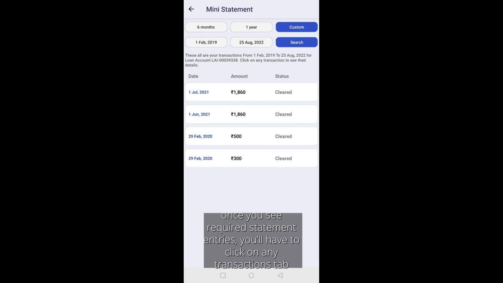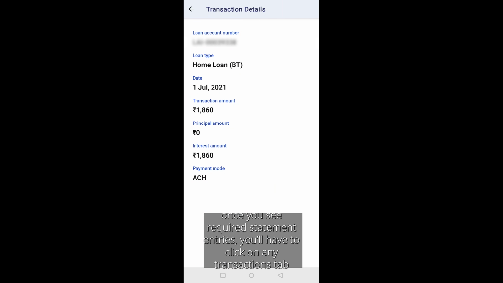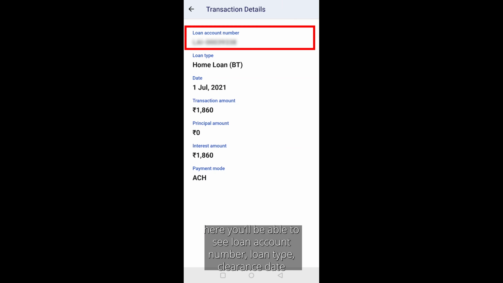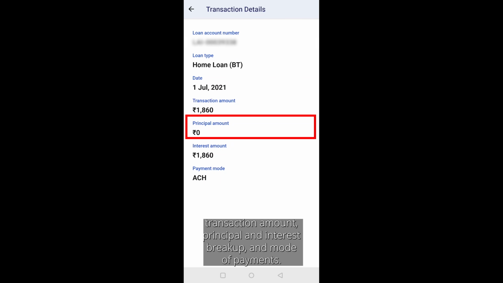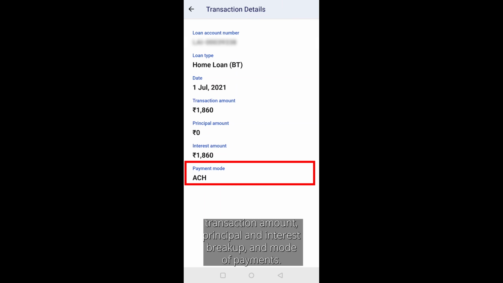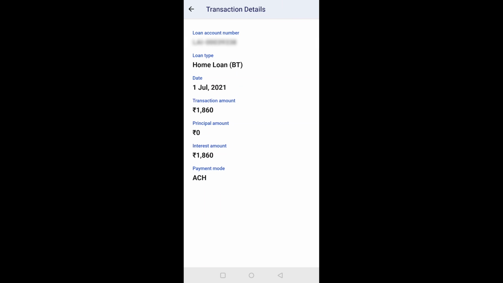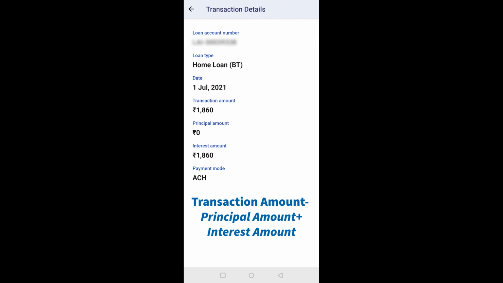Once you see required statement entries, you will have to click on any transaction tab. Here you will be able to see loan account number, loan type, clearance date, transaction amount, principal and interest breakup, and mode of payments. Please note that the transaction amount is always the sum of principal amount and interest amount.